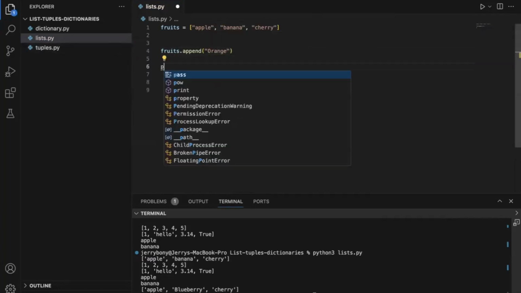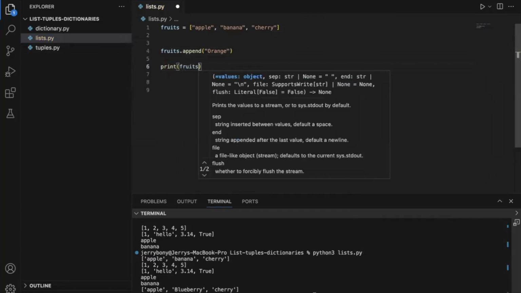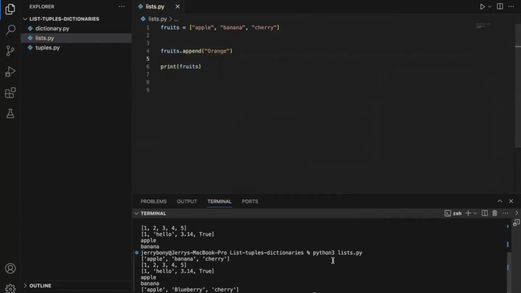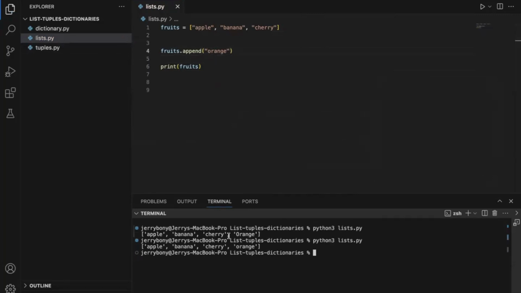So if I come down here and I do print fruits, you should see the orange added at the end of the list. So let me clear this up, run this again, and there you go. We have apple, banana, cherry, and orange. Make this lowercase, keep it similar. There we go. Apple, banana, cherry, and orange. Orange is added at the end of the list.